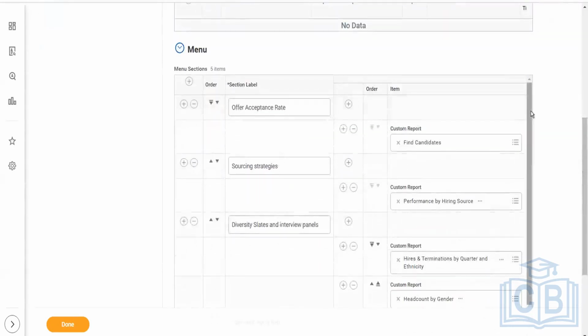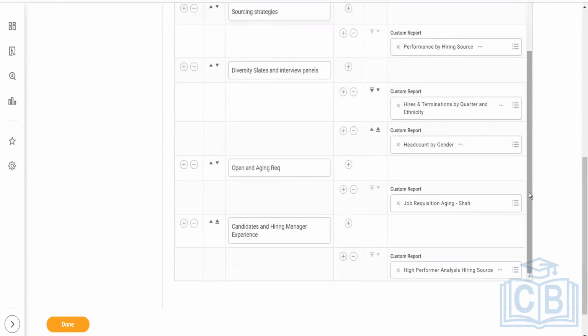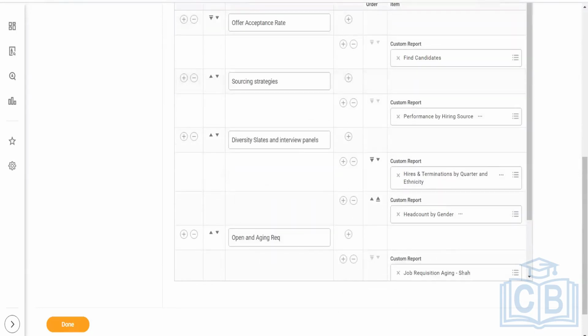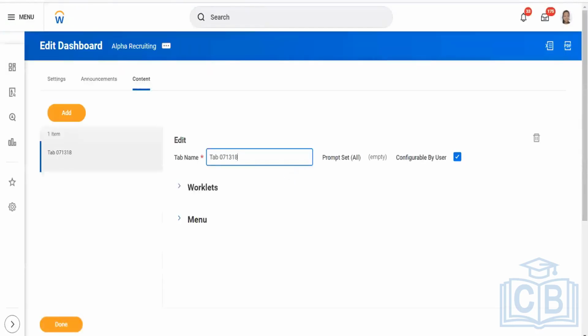And here, these are the 5 sections. Offer acceptance, sourcing strategies. Okay, why are the rest of them not coming? And also, remember we did this for sourcing strategies. We have a standard report, sourcing effectiveness. I couldn't find this report in my production tenant. But when I start the task Workday standard report, I can see that report is there. I'm not able to access that report.